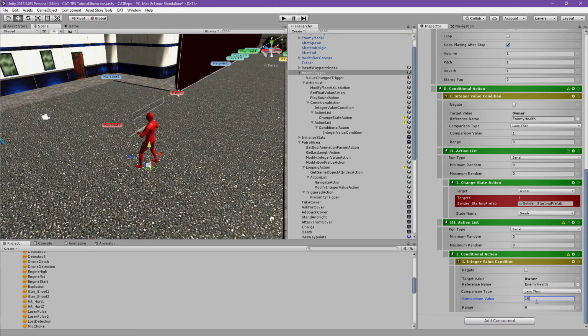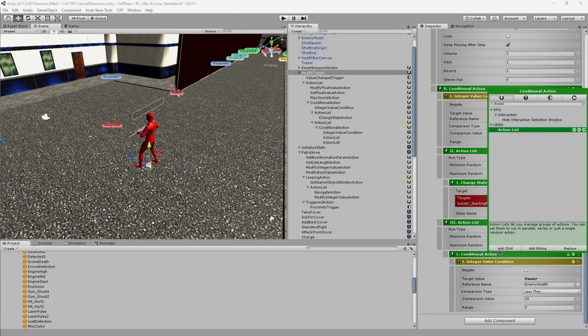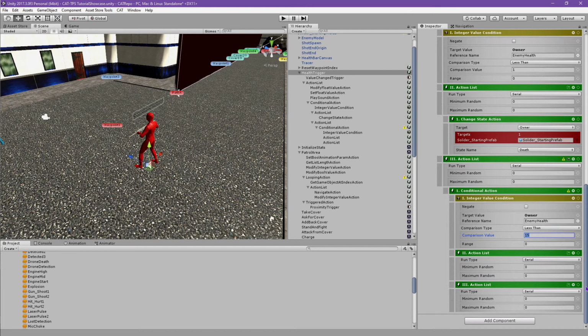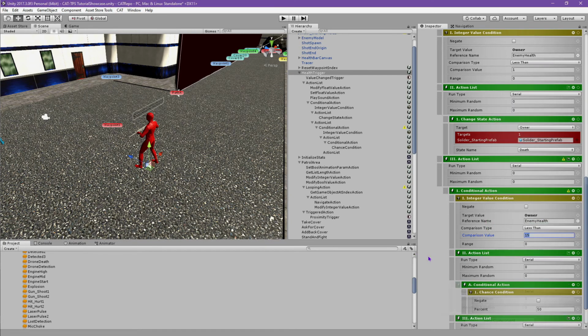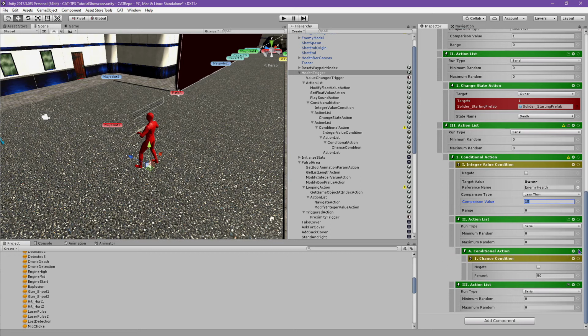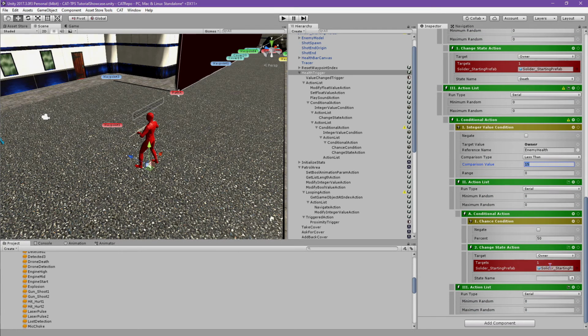But should this happen every time? I say no. Let's instead make it a probability to add some extra variance to our soldier. So, under this conditional action, let's add two action lists. Set the second one to be an else action. In the first action list, we need to add a chance condition. Let's set it to 50%. Then, under it, let's add a change state action, and set it to owner and select charge as its state's name.